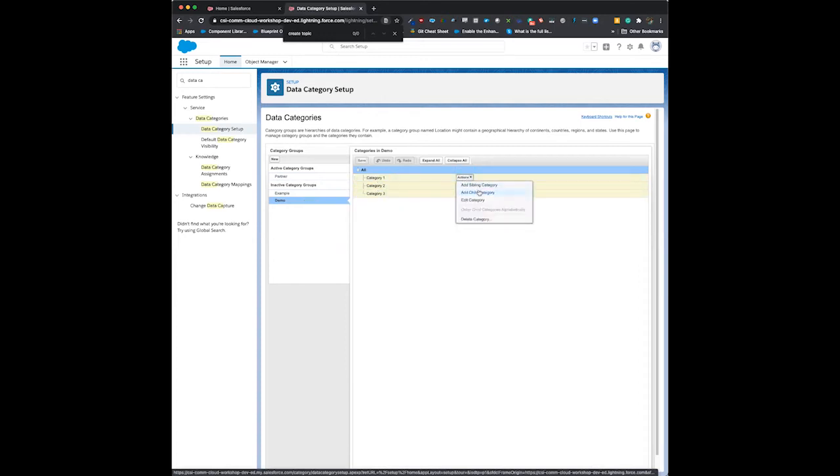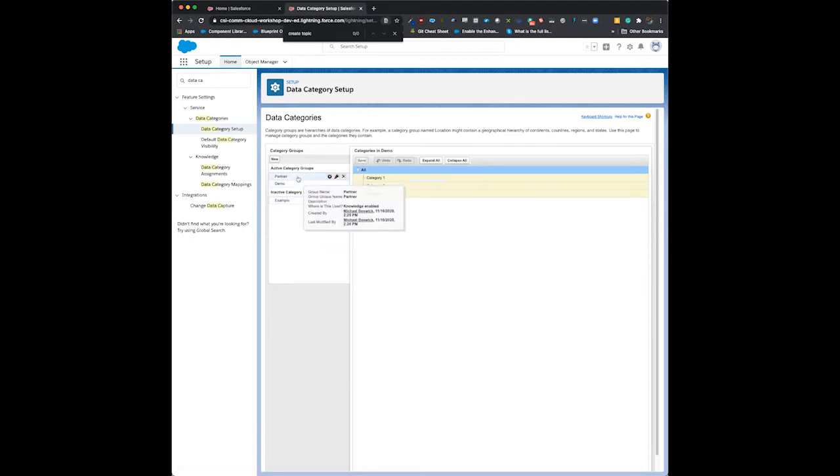And of course, beneath that, you can add a sibling or a child category. You can edit it or you can delete it. Once you've got your top level categories, you can click on this and you can activate the category group. And activating the category group will move it up into the active category group section. And that's going to make it available to people.